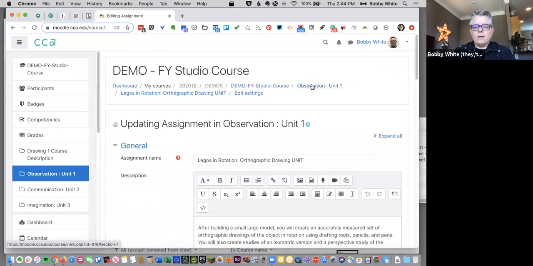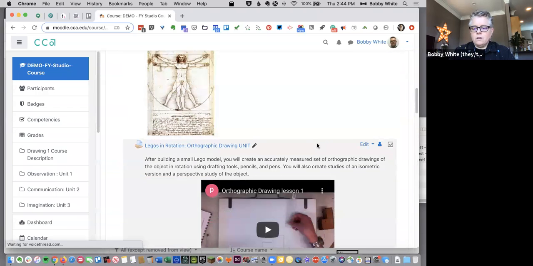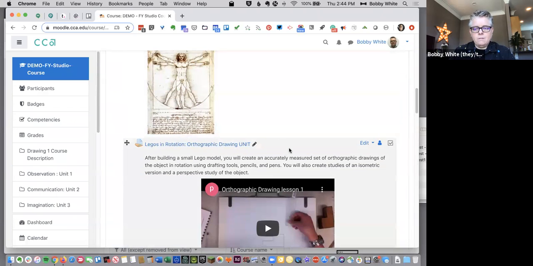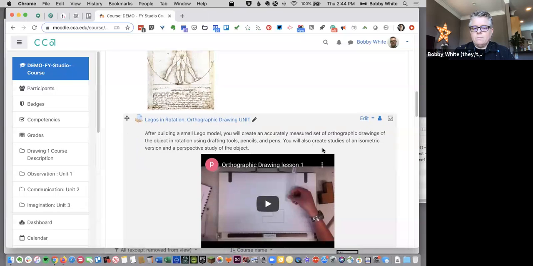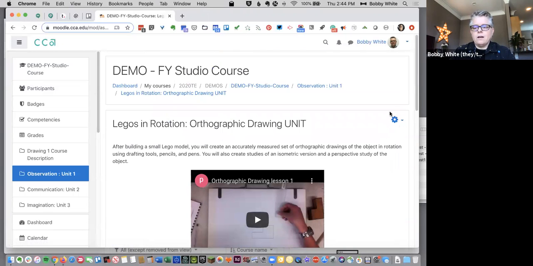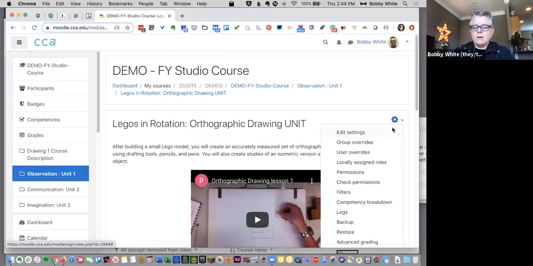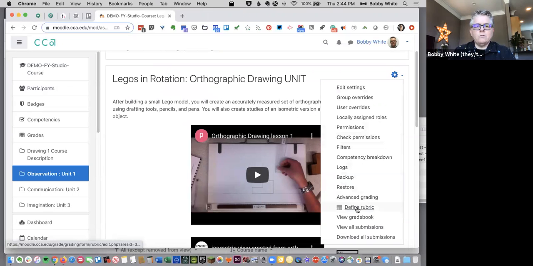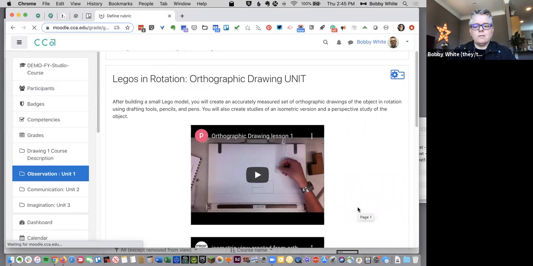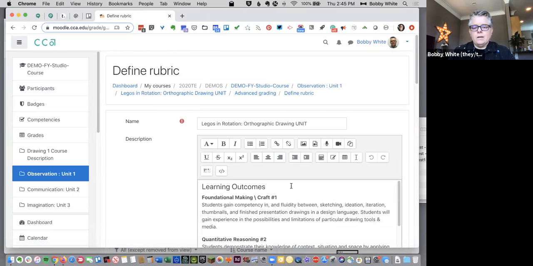And I'm actually going to go back up here and go back to the unit here where the assignment is sitting. And I'm going to click on the assignment here. So I'm actually going into the assignment. And when I do that, I'm offered this additional gear up here. And from here, I can scroll down and go to define rubric. So we're going to do this again in a minute, but just to get to the rubric, to show you the rubric that's attached to this assignment, that's how you get there.